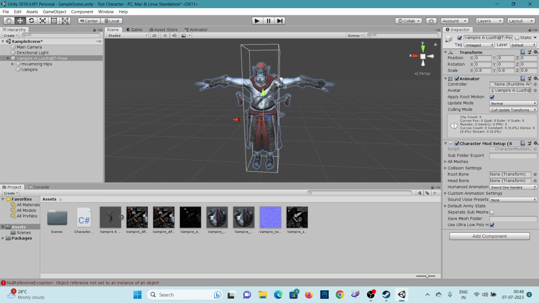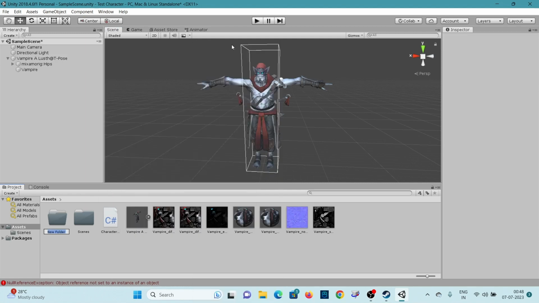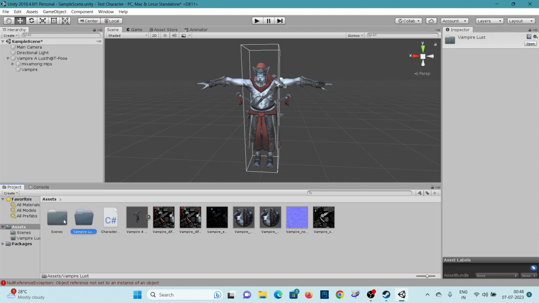So our next step is to create a folder. Let's create a folder right here. So our folder name will be Vampire Lust. Let's make it Vampire Lust. Nice. So we have created a Vampire Lust folder right here.